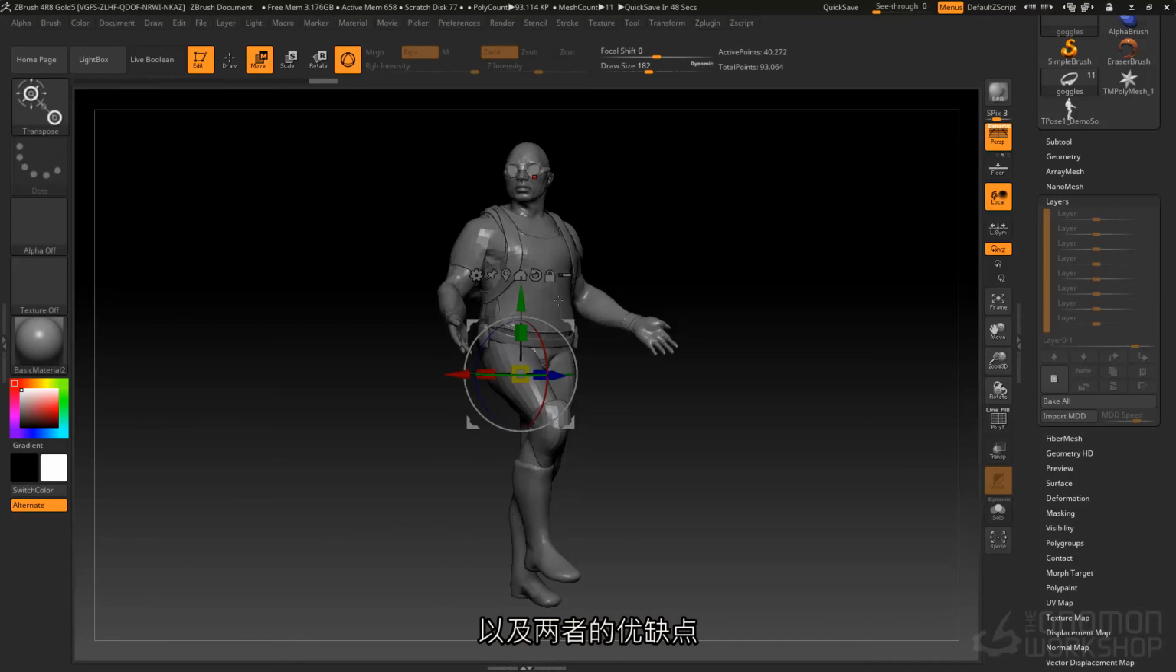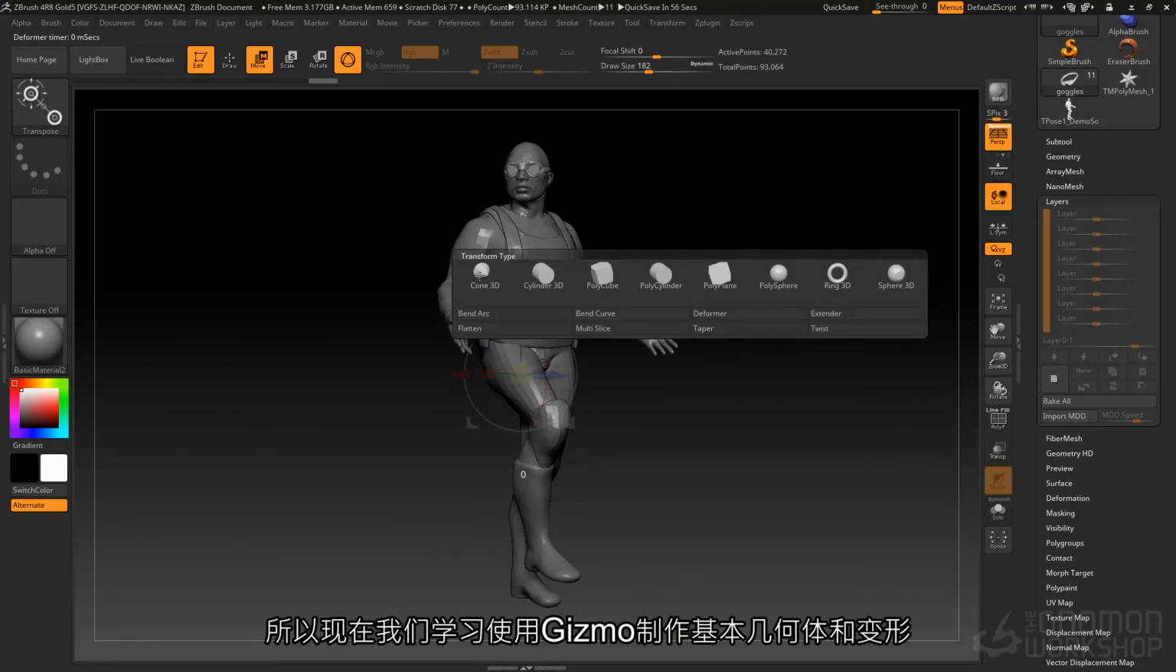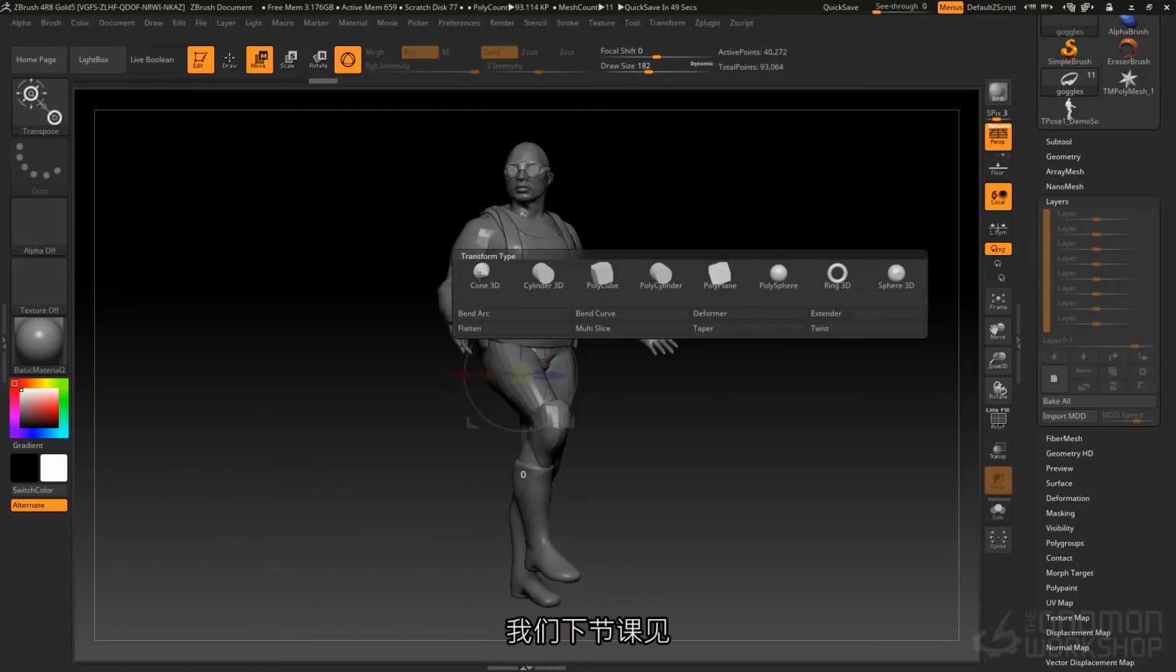So now we've looked at these options at the top bar here, except for this one, transforming and primitives. So we're going to take a look now at creating primitives and creating deformers using the Gizmo. So I'll see you in the next video.